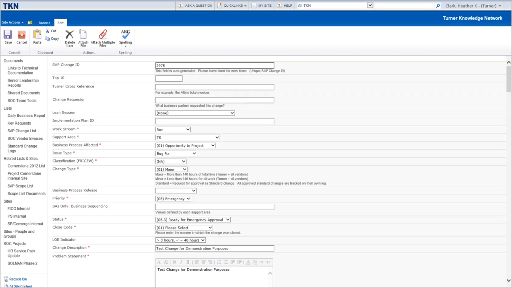Today, I'm going to show you how we move a change on our SCL list through our approval process. I'm going to start with emergency changes. If we have a change that requires emergency review, we must edit it such that the priority is set to emergency, the status is set to ready for emergency approval, and we have our LOE indicator set.